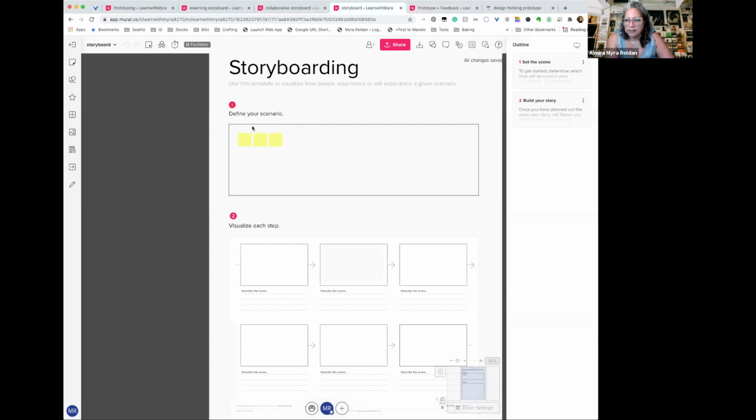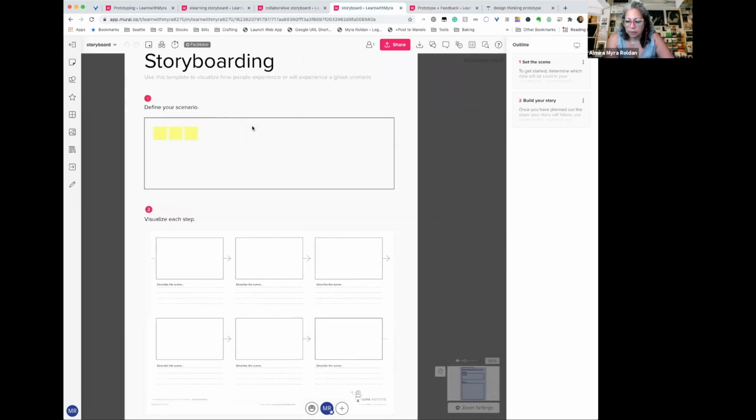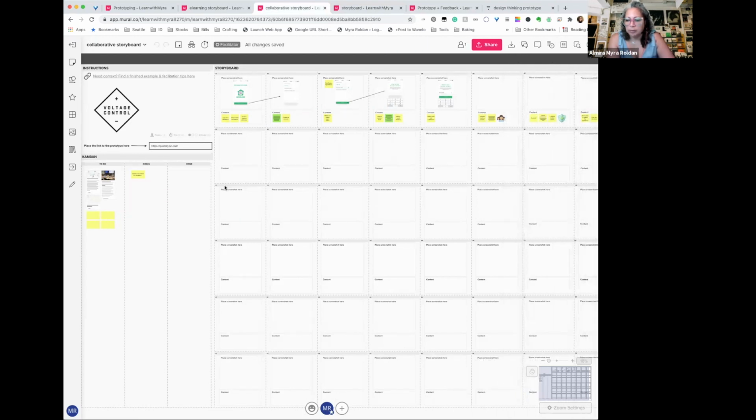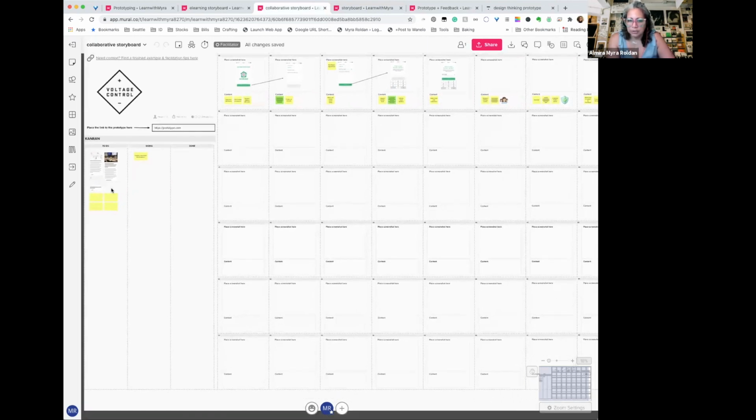Then we have this basic storyboarding. All of you are familiar with storyboarding. Storyboarding is actually a good prototyping tool that you can use for building a prototype. This is a little bit more complex. This is a visual storyboard. It's collaborative. It's meant for multiple people to use. So you have a Kanban board here. So what do you have to do? You can assign people to it. I'm using Mural. So this is just a template in Mural.